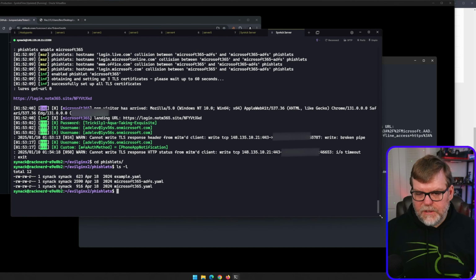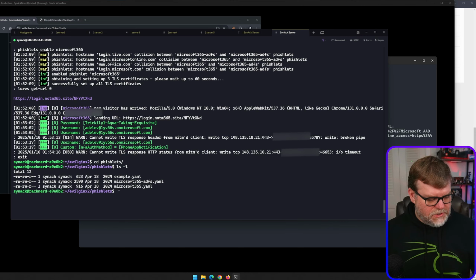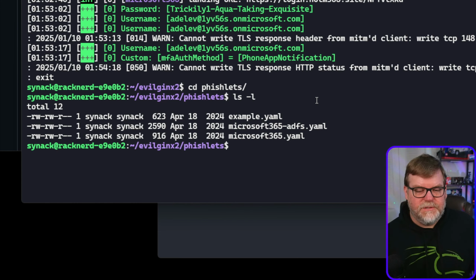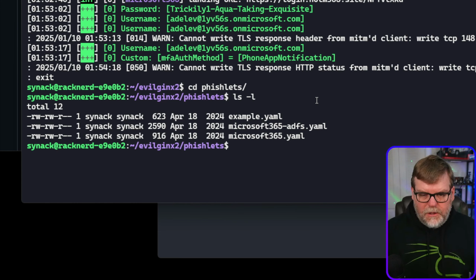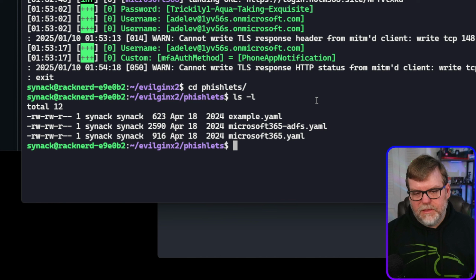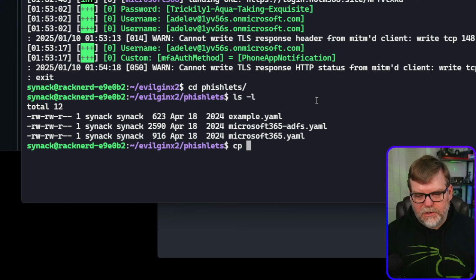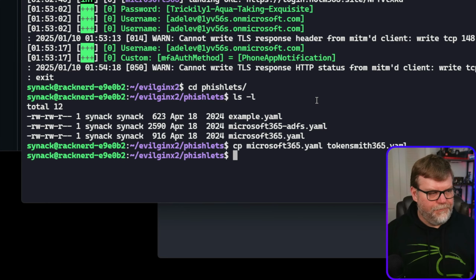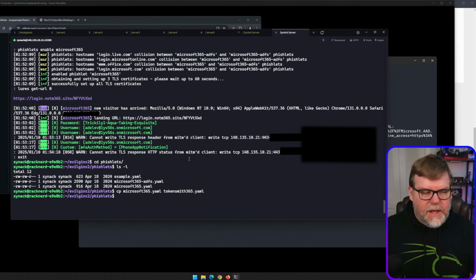Let's do this. I'm going to see if I can zoom in just a little bit for you guys. I don't think I'm going to be able to do this for much longer because you're going to need to see the whole screen. So I'm going to copy the 365 YAML file that's in here to a different YAML file like TokenSmith. So I'm going to copy m365.yaml to TokenSmith365.yaml. And now I'm going to edit it.